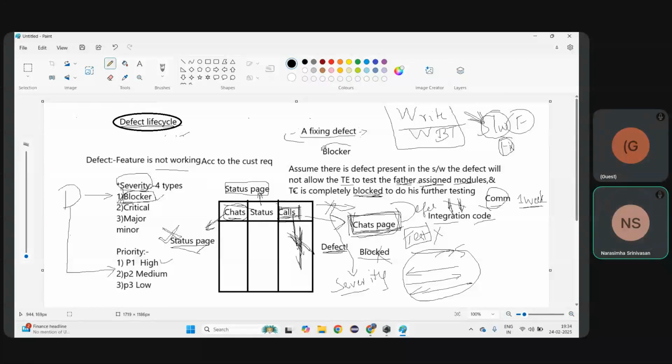As a blocker defect, if you find that you cannot continue the testing, it means you are blocked. But here the scenario is not like that. That is what I'm convincing you. So for chats, instead of a blocker, this is going to be critical. Let us see that later. But it is a blocker from the calls point of view. Calls is not working. It is a defect, definitely. And the severity will be blocker. You understood this? Yes.